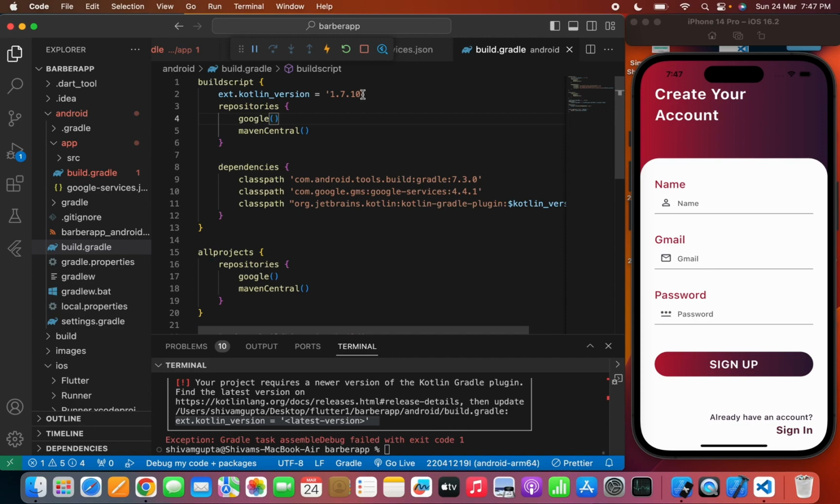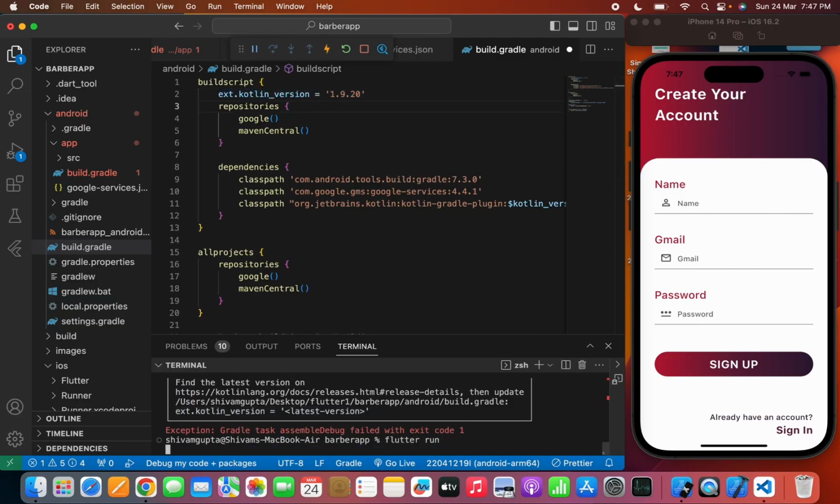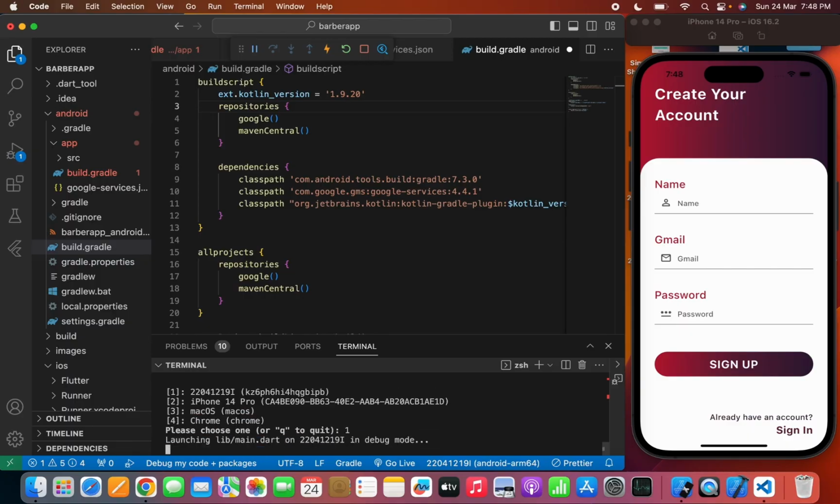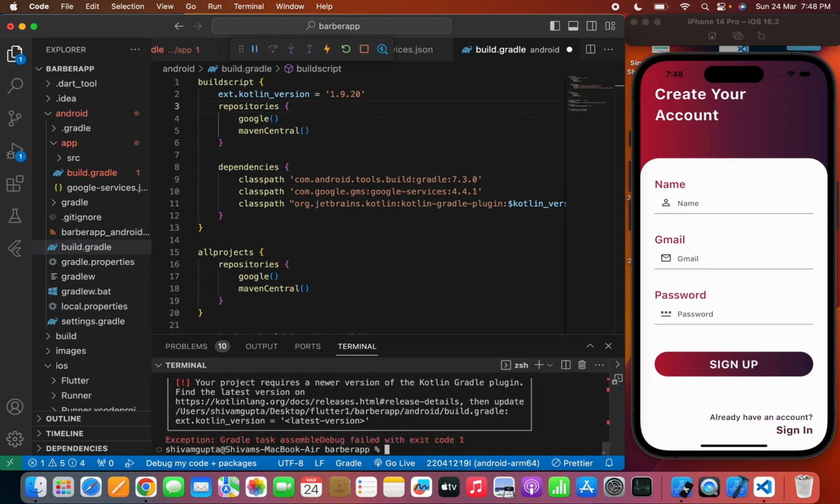So let me check what the latest Kotlin version is that we need to add here. So here I am going to use this Kotlin version. If you are facing the Kotlin version error, then you can use this version, and again write the flutter run command. I'm doing this because I want to show you all step by step. If you are facing any of these types of errors, then you can solve them one by one.